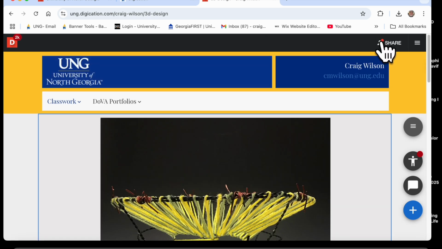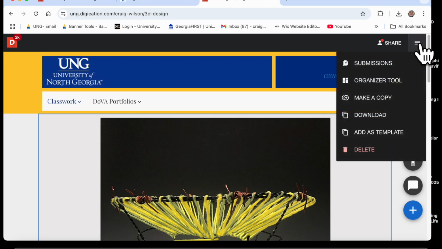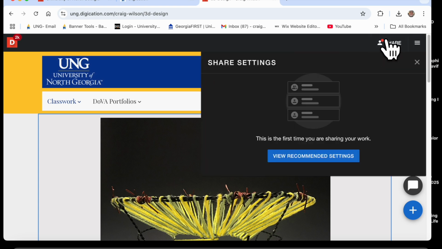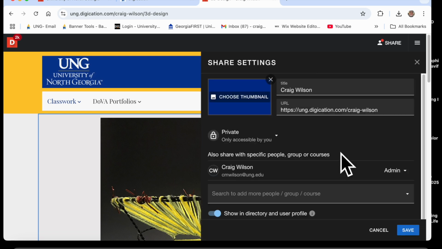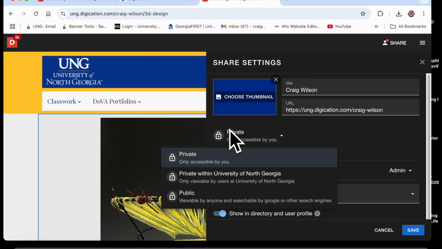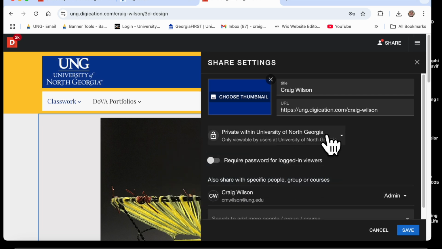Now, this is the most important step. Once all of your work has been uploaded, go to the settings, click on View Recommended Settings, and make sure that you click from private to either private within the University of North Georgia or public. Again, you must follow this step, otherwise no one will be able to access your work.